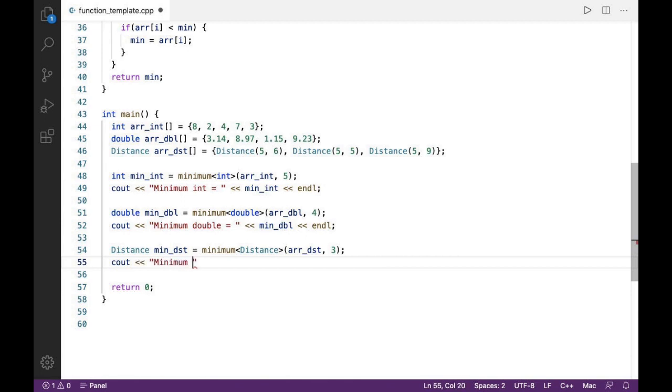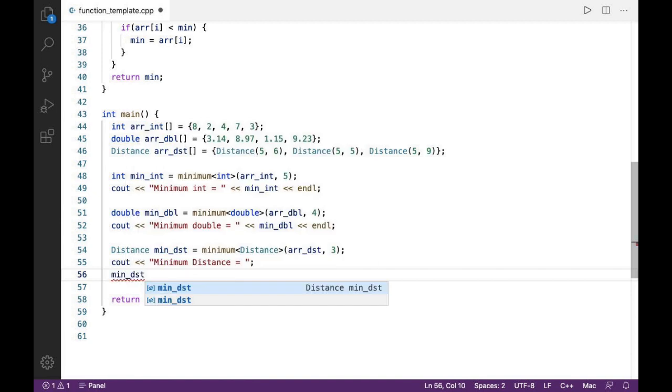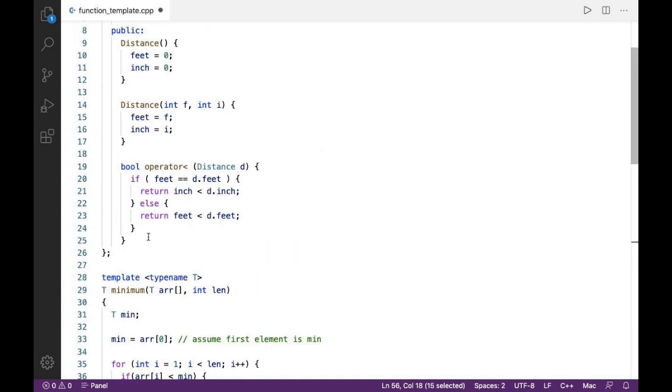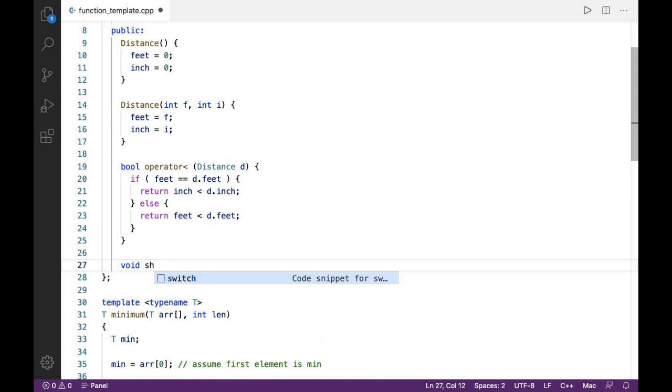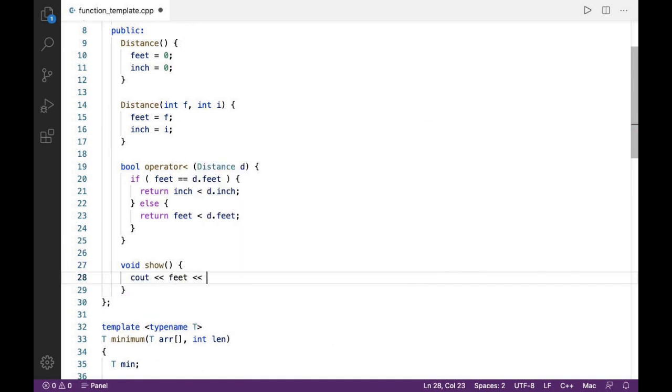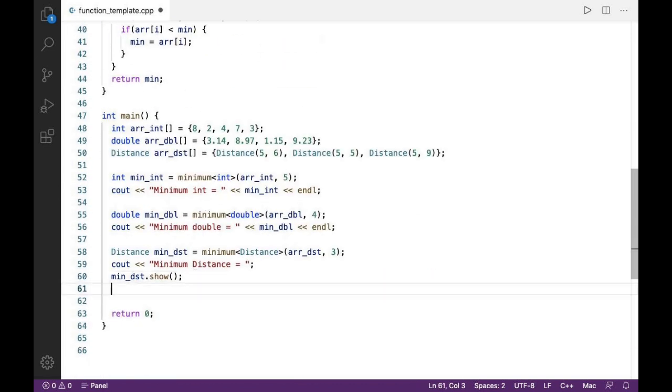Note that we displayed the primitive types integer and double directly with cout. Here with object we cannot do that, so either we need to overload insertion operator or we need to write a separate method. So let us write another method called as show, which will display the distance. Let us add this method in our class. So void show, and we'll display the feet part followed by single apostrophe, inch part followed by double apostrophe. So this is the show method. So we have displayed it here.